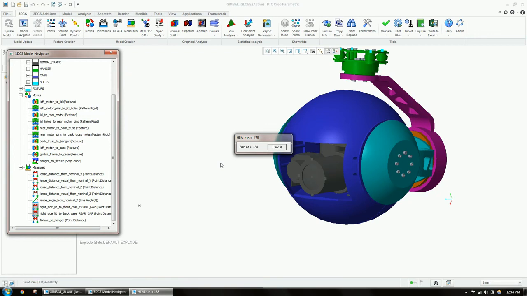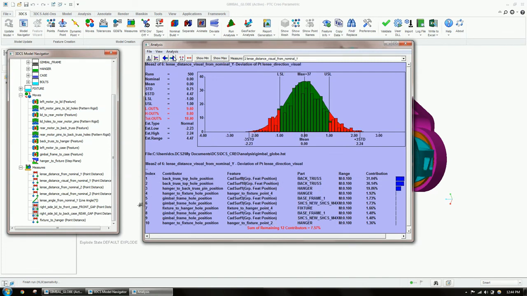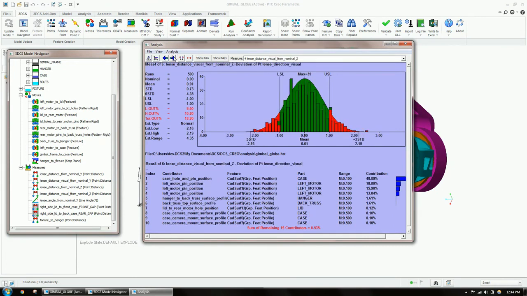Once the moves, tolerances, and measures have all been added, it is time to run an analysis that generates a graph and table of contributors for each measure. Something to note as I scroll through each page is that the top contributor for most of the measures is a tolerance between the hanger and top motor located near the fixture.